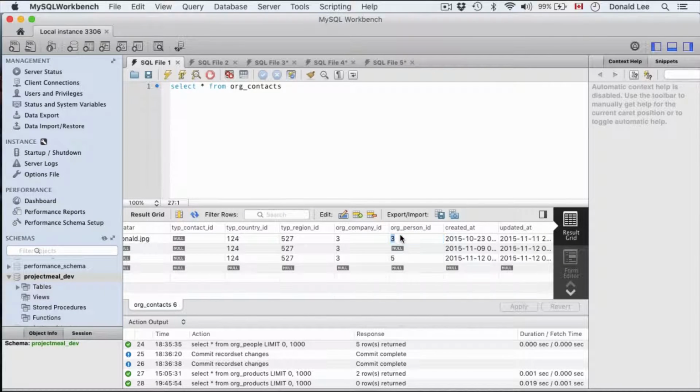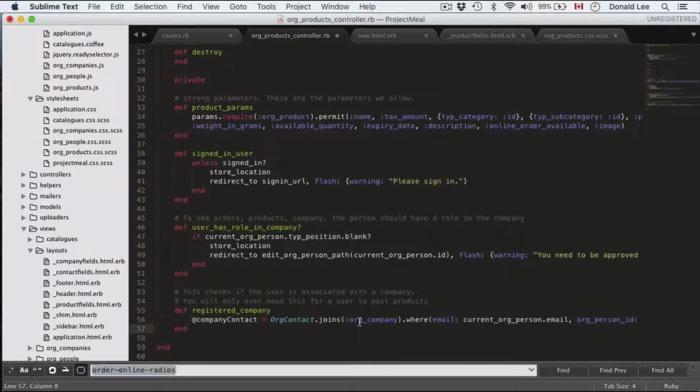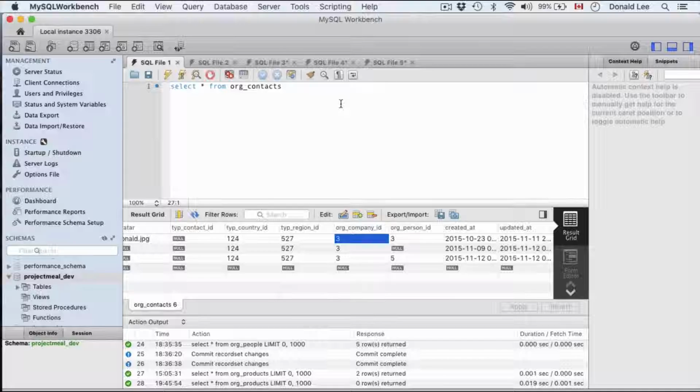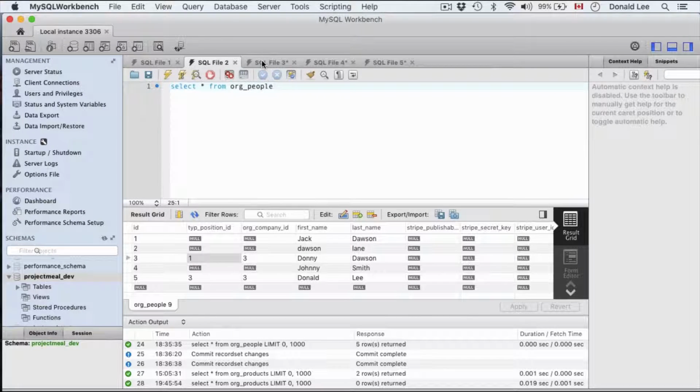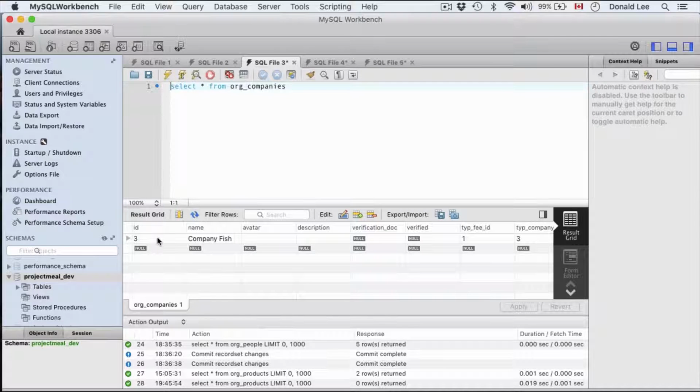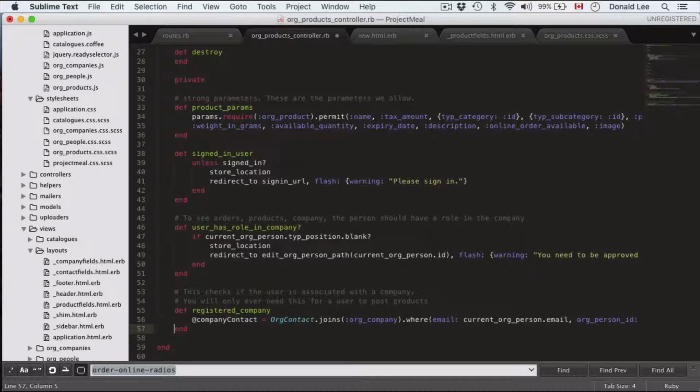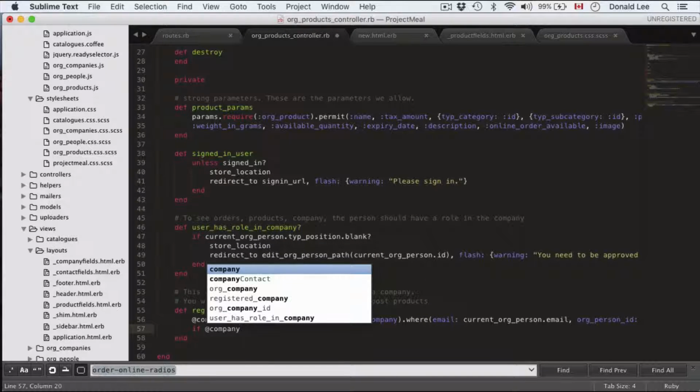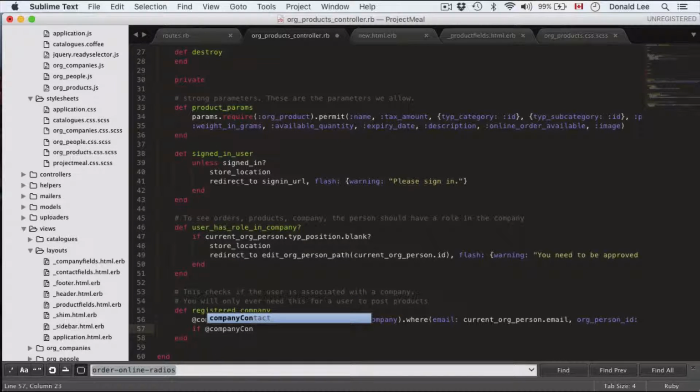So our email is dd1234, and we have an org person ID, and we have an org company ID, and we're only joining where org company ID is equal to the org company ID in our org companies table. So that's kind of the idea of a join. And if you don't really know MySQL, then I really suggest that you read up a little bit on joins in MySQL to really clear up how I get the right company contact information.